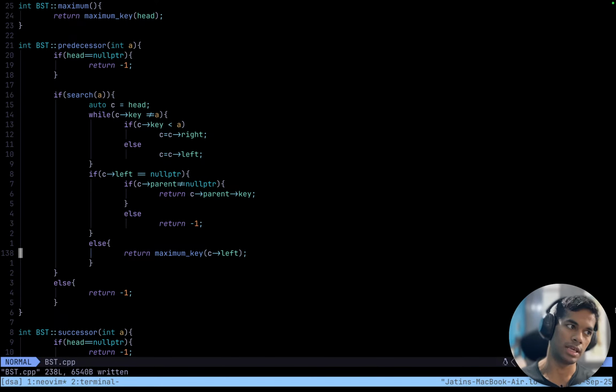But if the left thing does exist, then return the left thing. Or if both of them exist, then what are you going to do? That is a nice question. That is a very nice question. So if left exists and the parent does not, if left does not exist but the parent does exist, then this, and here left does exist. Now we ask the question if the parent exists or not. If parent equals null pointer, then return the maximum on the left side.